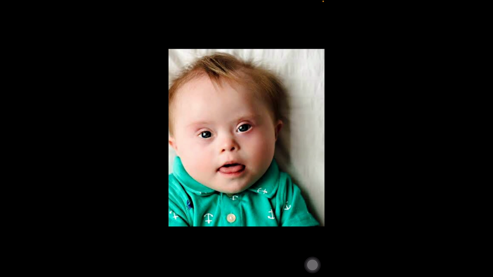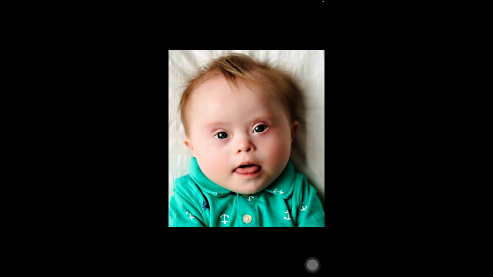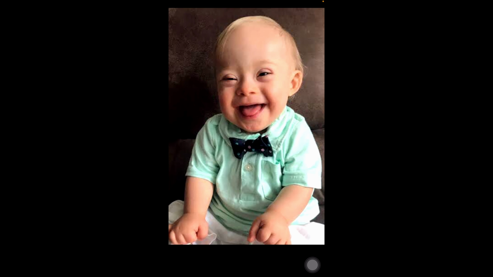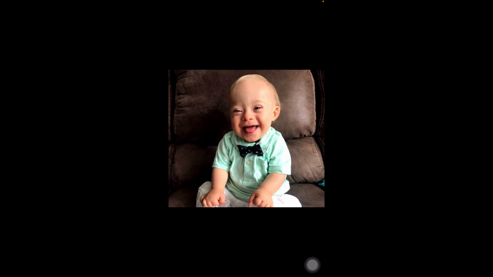And these are some of our Down syndrome patients. We love you all, Down syndrome patients. We appreciate every Down syndrome. This is a cute baby. Wow, nice, beautiful. Okay.